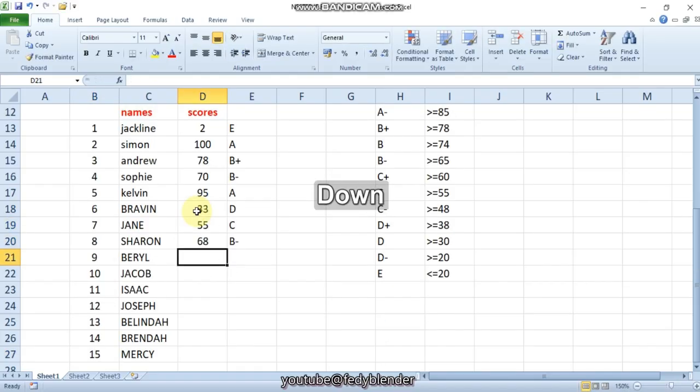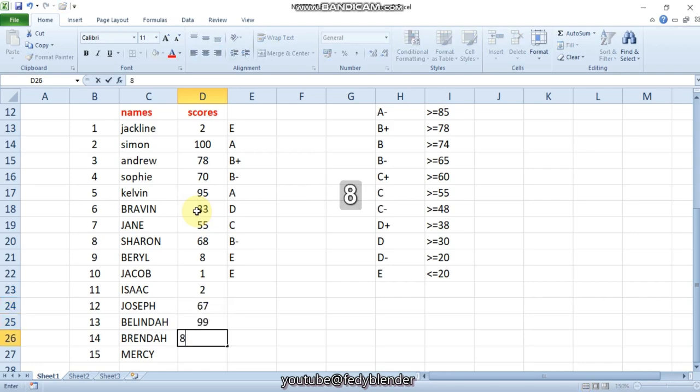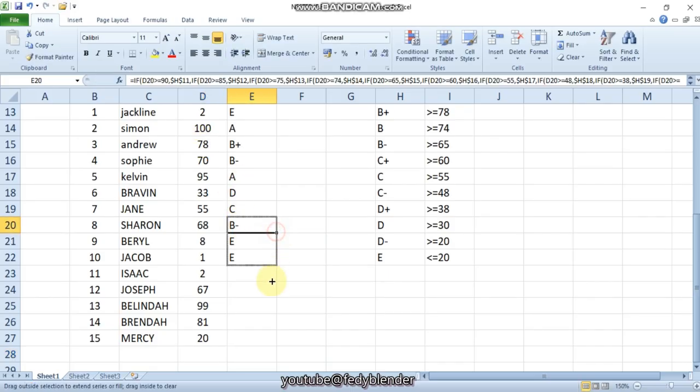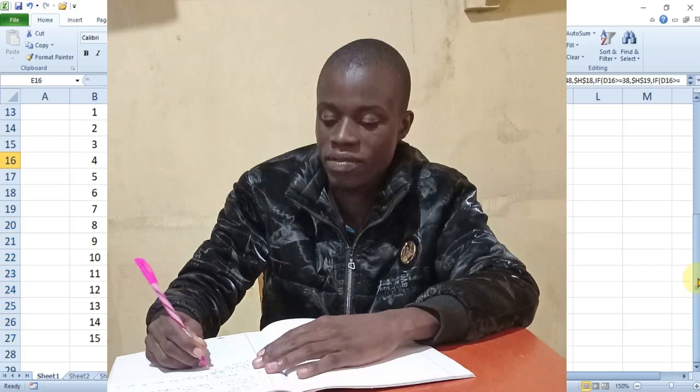So you can set it using a few numbers, then you add like 68, 50, 67, 99, 81, 20. Then you just drag from here to apply the formula like this. That is how it works.